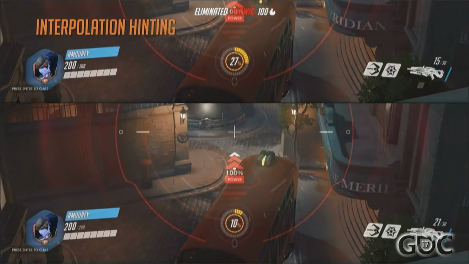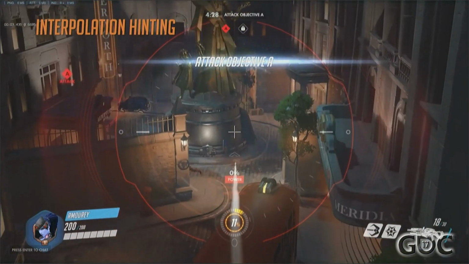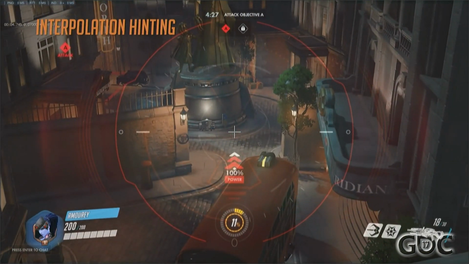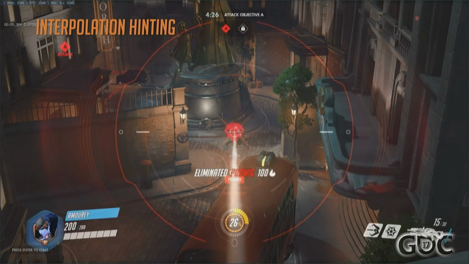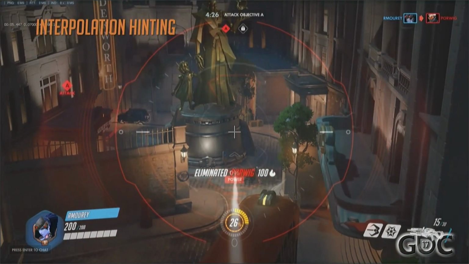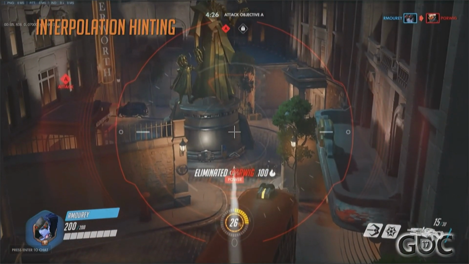All right, this is the same thing without the interpolation happening. What? No. I'm going to the forum.